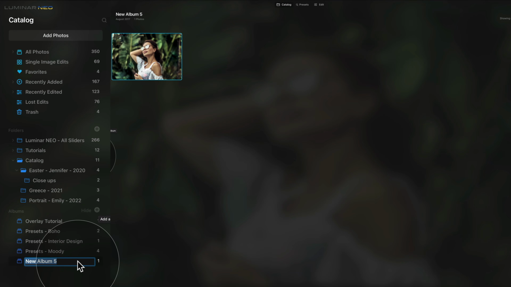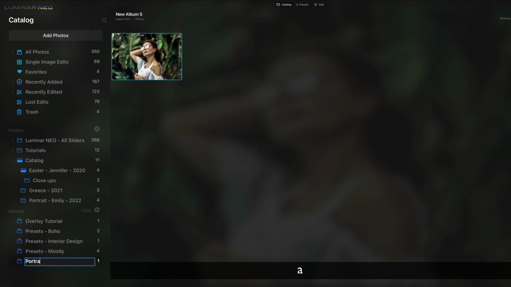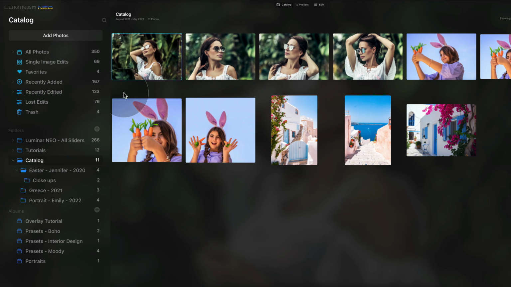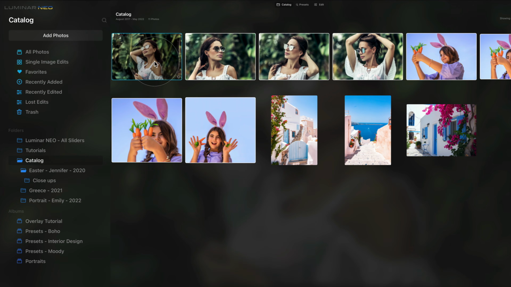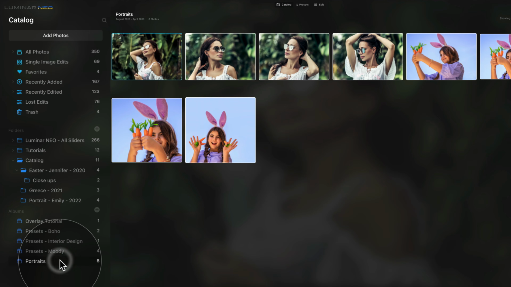Now we can change the name and we're gonna call it Portraits. There you have it. Now we can go back to our catalog again, and by holding Ctrl or Command on your keyboard, you can select multiple images and then very simply drag and drop them on our new album. So now when we move into the album, you can see all the images are here.